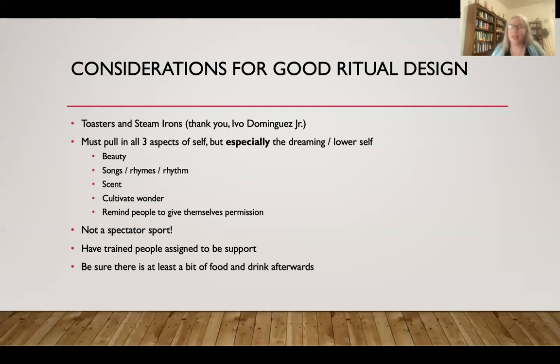That's the powerhouse. And so some of the things that the dreaming self really likes is, they like things that are beautiful. They like things that have songs and rhymes and rhythm. So some of this chanting and singing and various things like that appeals, and putting that in at various places. Things like scent, having good incense, that tends to appeal. Anything that helps you cultivate wonder, be it stories, anything like that, all appeals to the lower self.